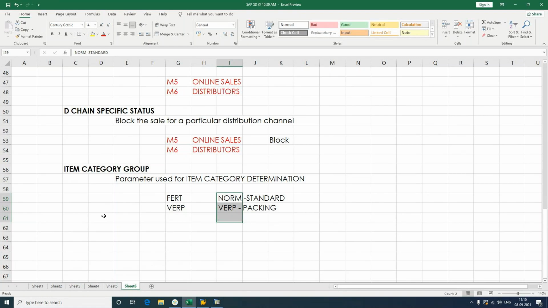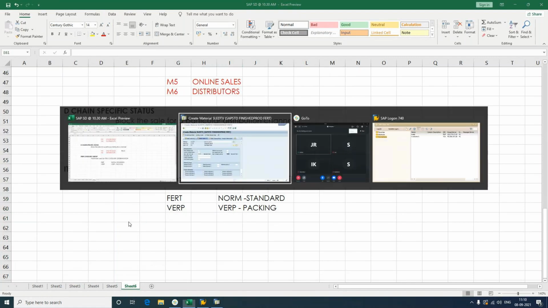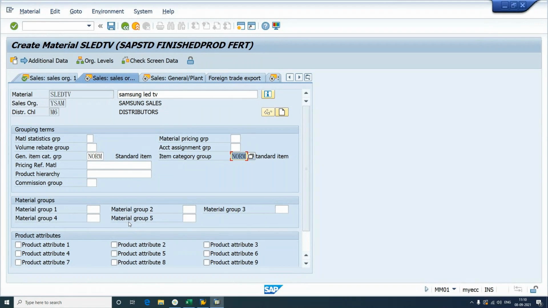Okay, so at the moment we are working on a finished product. I'm trying to maintain this item category group. There's a field you need to observe. And we have some more fields: account assignment group, material pricing group, pricing reference material. All these fields we will check later, as we have some SAP FI integration concepts and pricing concepts, where we will check what values need to be maintained. So at the moment, the only field we require is item category group.